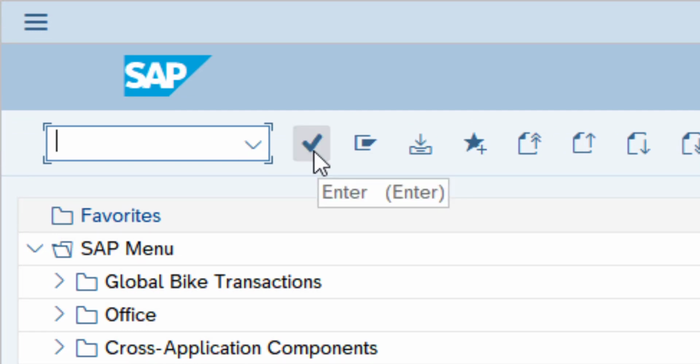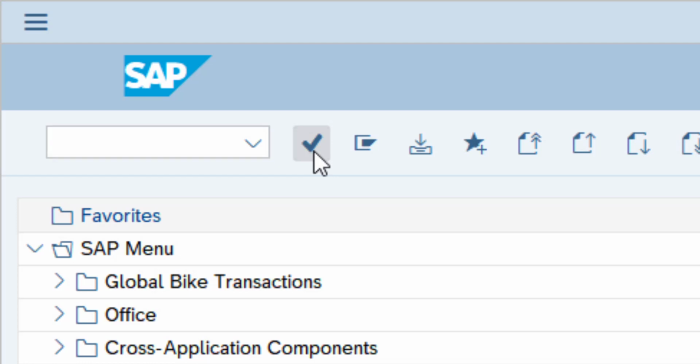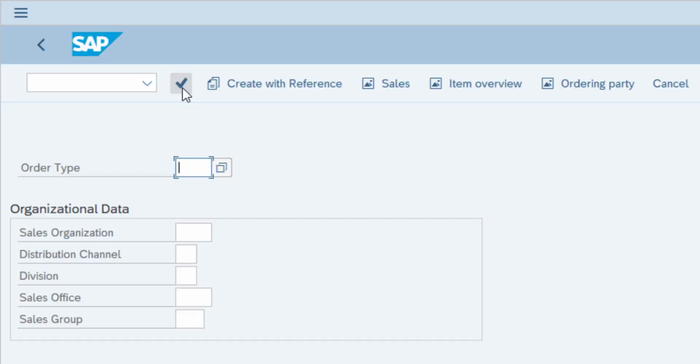So for instance, if I wanted to create a sales order, I know by memory that the transaction code is VA01. I don't need to navigate through the menus, which can be quite tedious. I can just type the transaction code and hit enter, and the system will open that specific transaction for me.